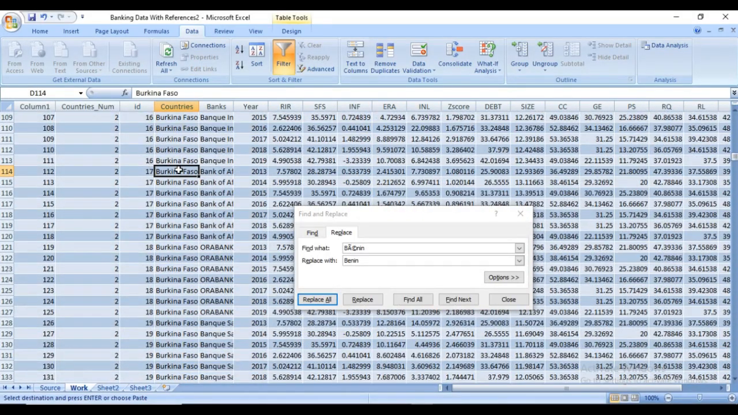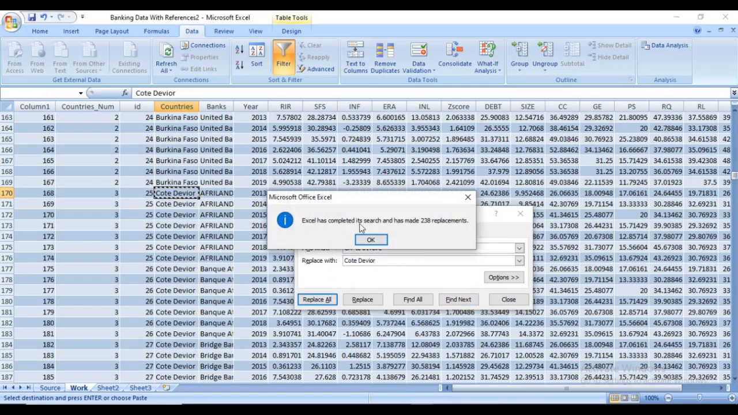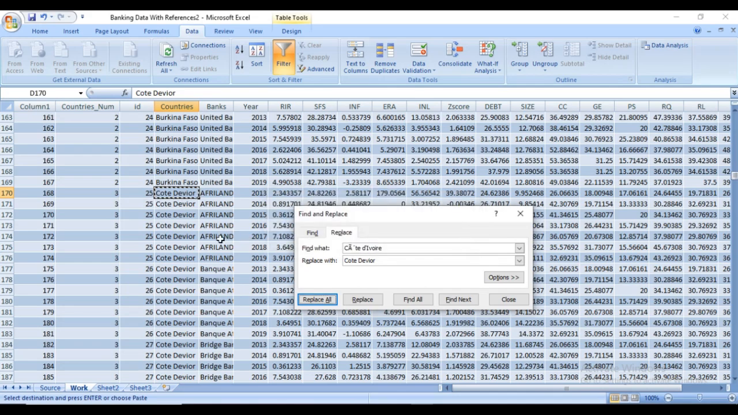Let's go. Burkina Faso is correct. Let's come down. You can see that this is Côte d'Ivoire, and it's also having issues. So what do we do? We also right click it, click copy, come here, highlight this, and paste. You can see it's not correct. So let's type the correct one. Remove Benin here. Type Côte d'Ivoire. Then we also click Replace All. It says Excel has completed search and made 238 replacements. Click OK.